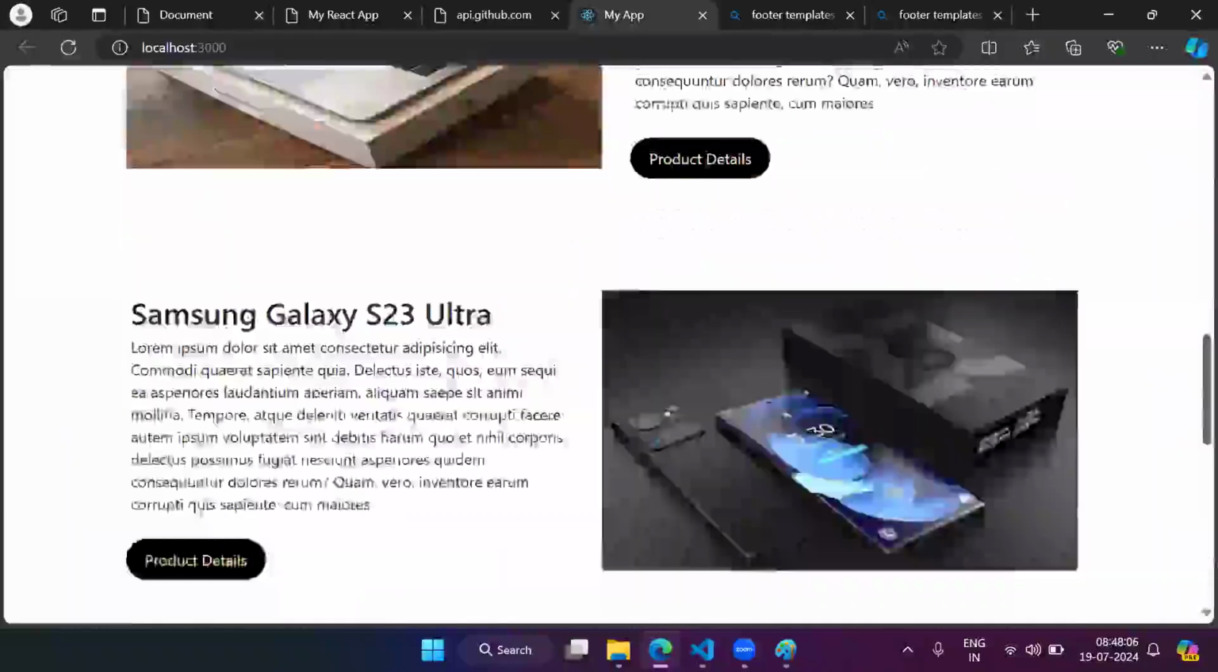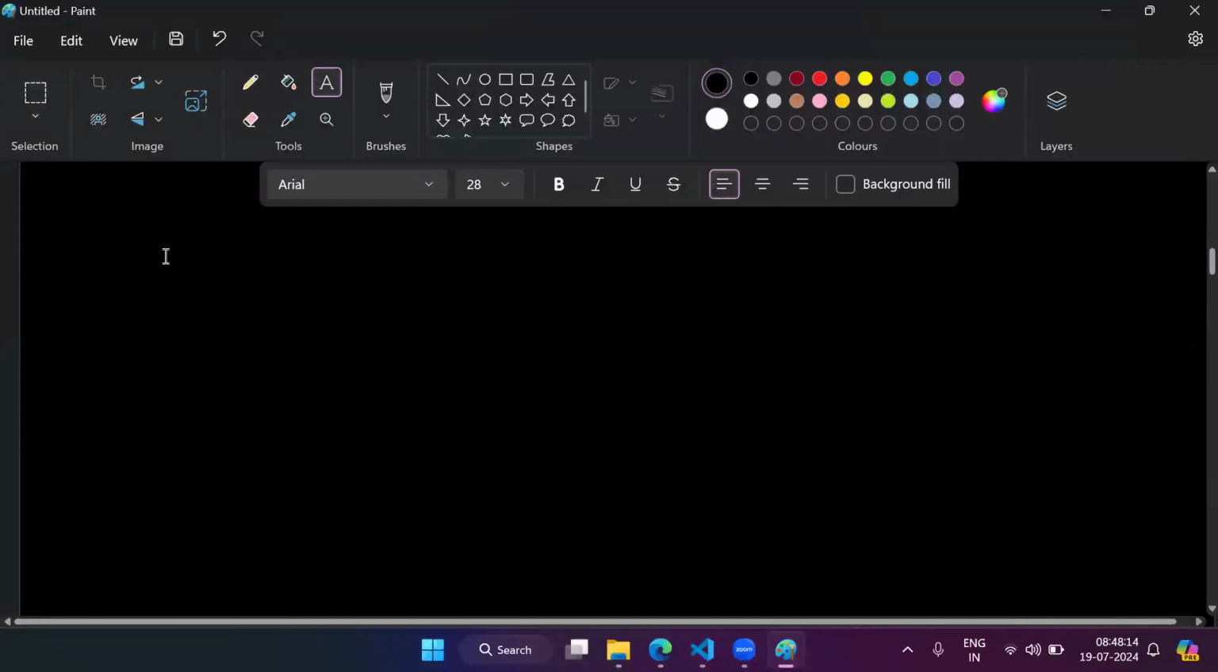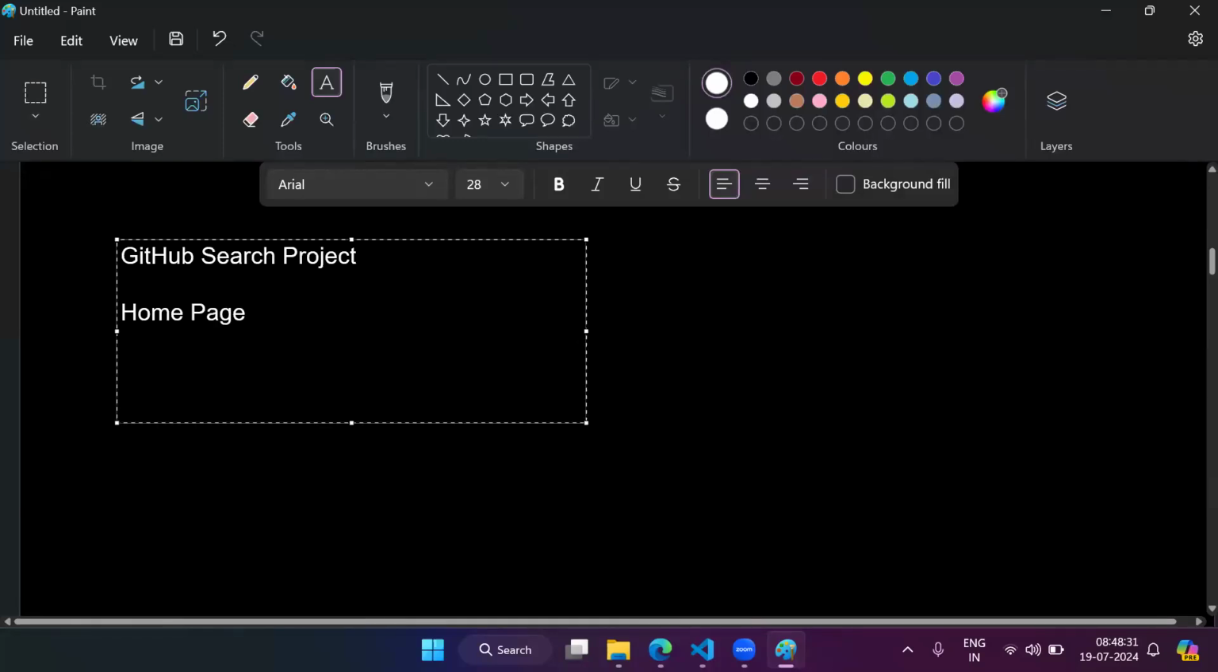Okay, this is our first assignment. So you have two assignments now. You have to create the GitHub search project, and then you have to create the homepage. All these are static homepages. You just have to use your CSS knowledge, or Bootstrap, whatever we have learned. If you want to use that, you can use it as well.